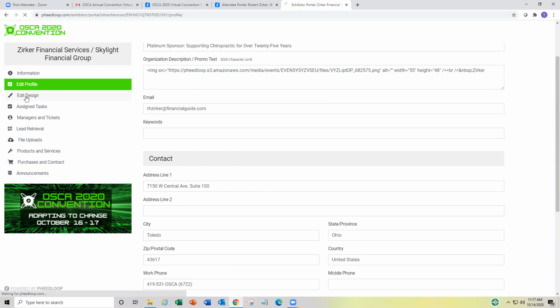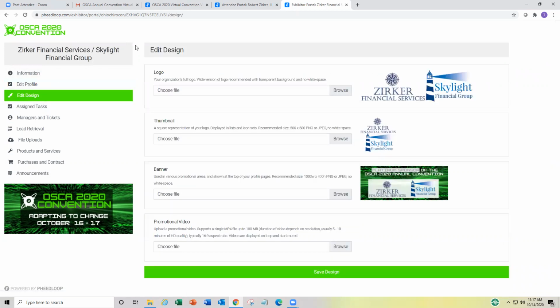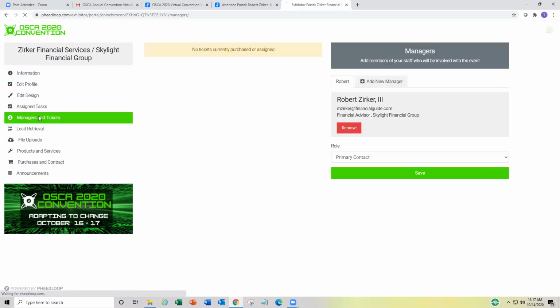Coming back over to the left, edit design. That's where you're going to put in your logos, your images. It's where you would upload a video. This is the kind of video down here that's going to pre-roll. So the minute someone clicks into there, it is going to start playing. Managers and tickets is where you can add other people. So if you want to have other employees in your company who are going to be working the booth, wanting to be able to access things, this is where you would add another manager.